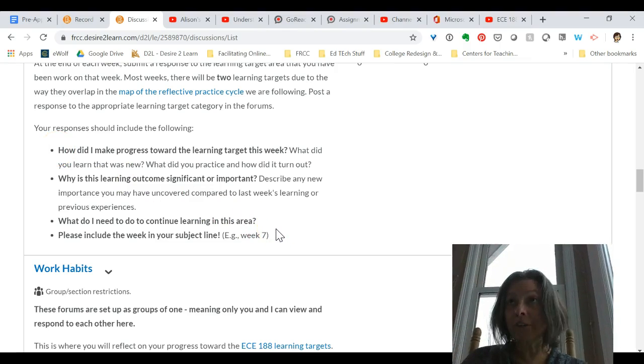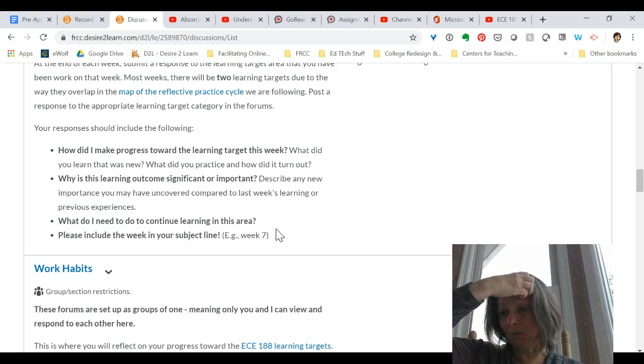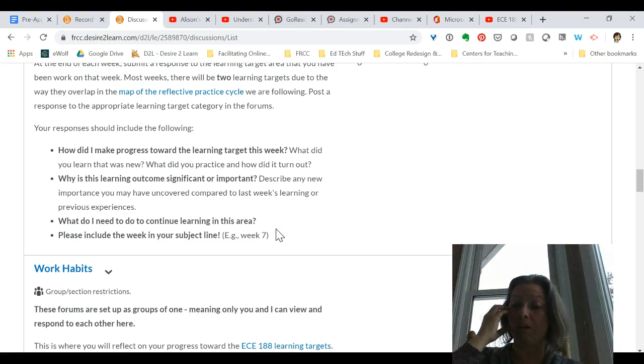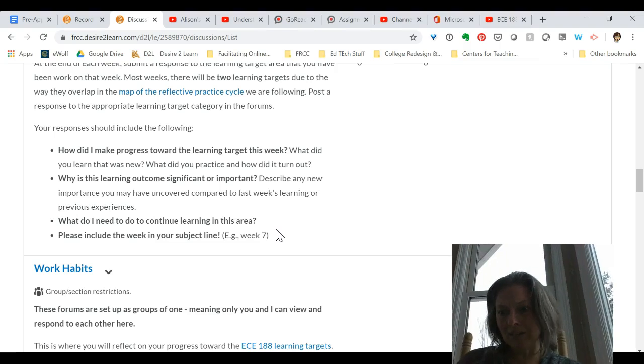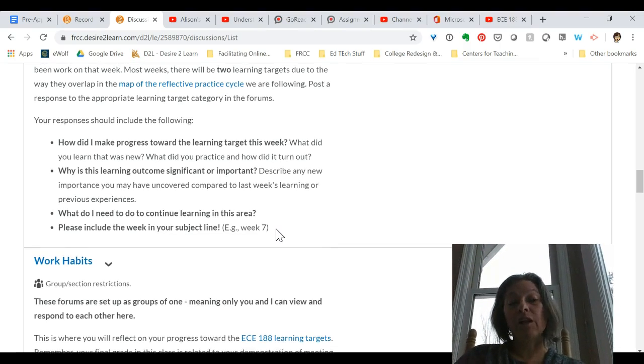How did I make progress toward the learning target this week? I'm going to ask you to talk about what was new for you. What did you practice during a practice week? You're not practicing this week, but you will be next week. So next week you'll definitely want to address that. What did you practice? How did the children respond to your practice with the things that you did? And just really reflect on that. What was the impact? That's what I want to hear about.